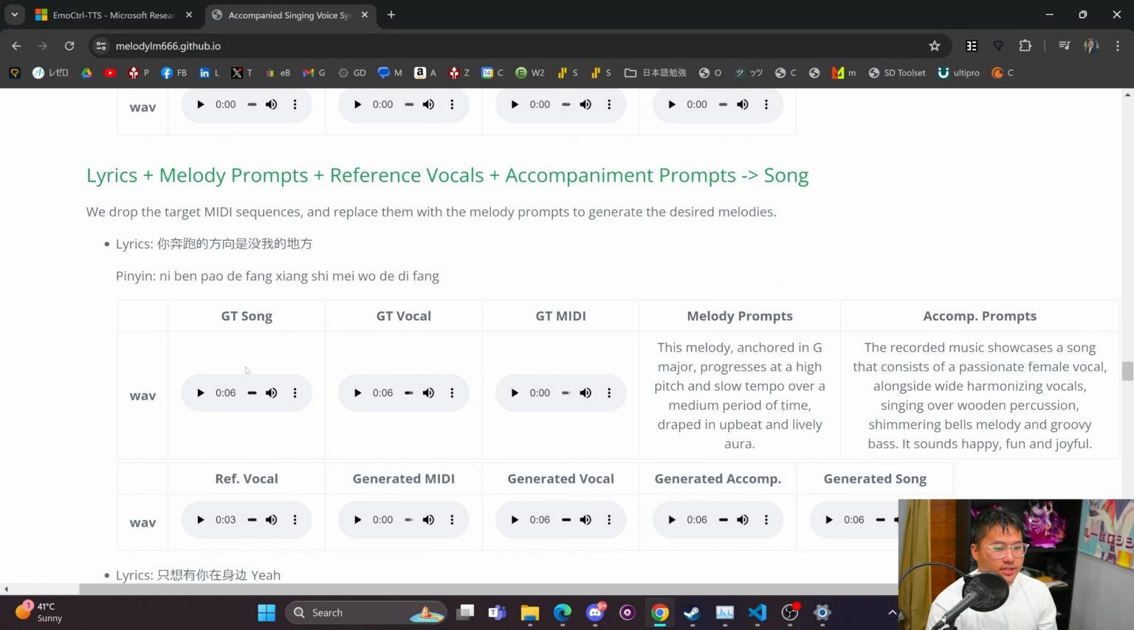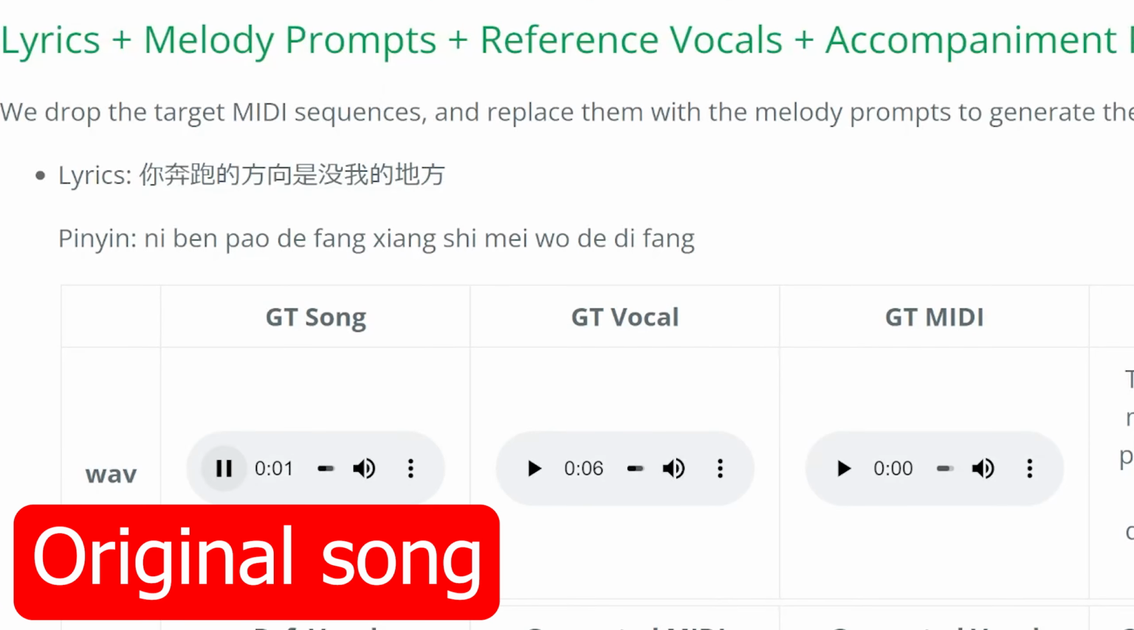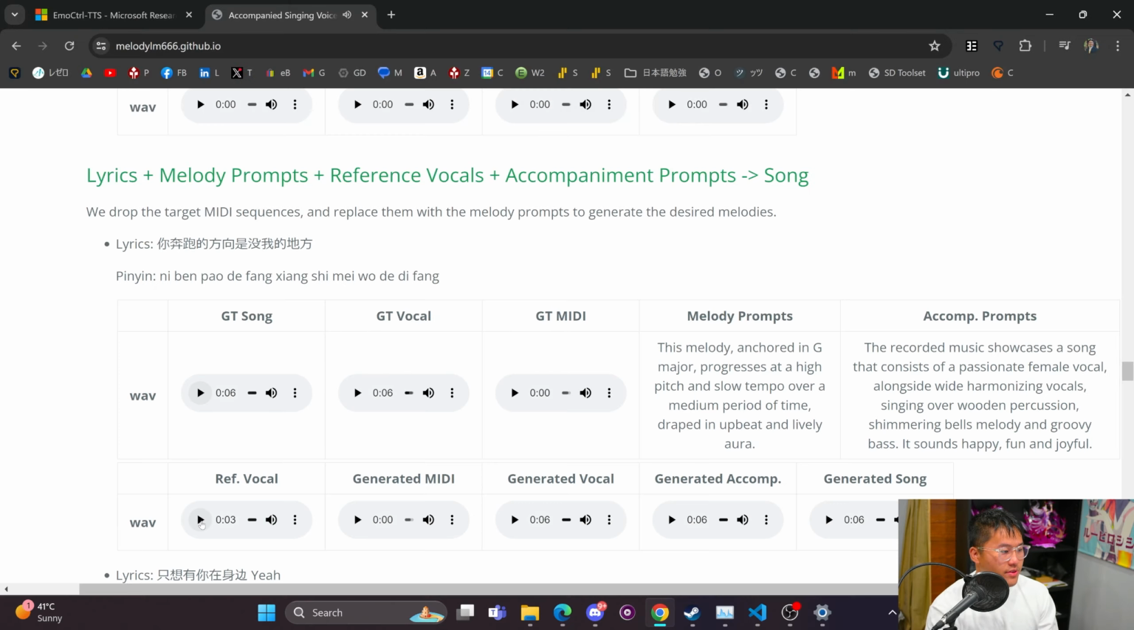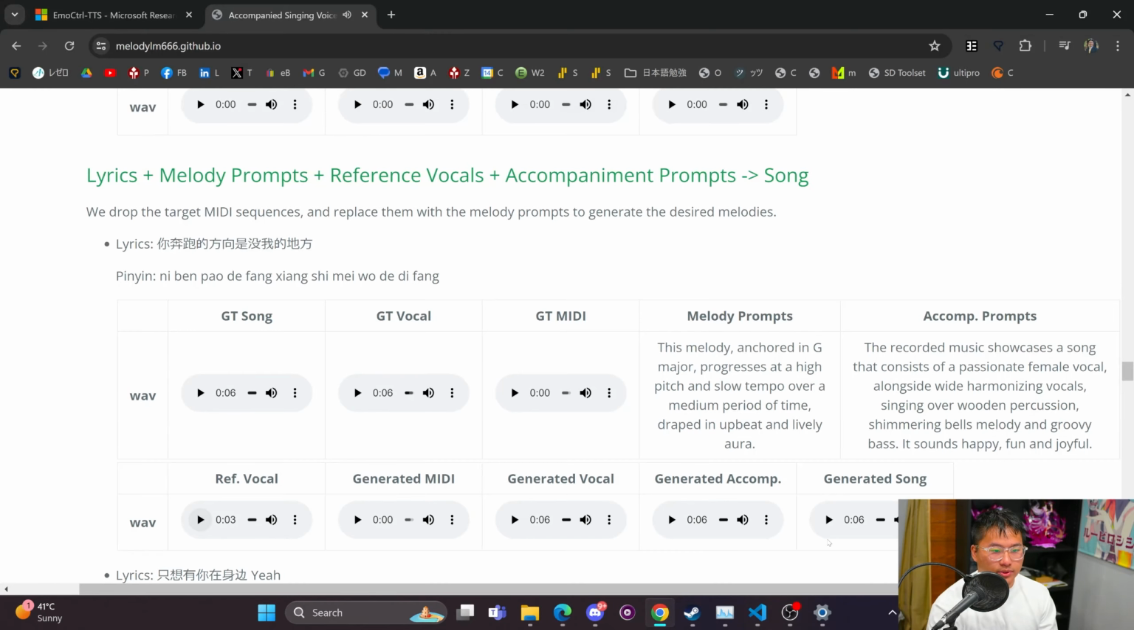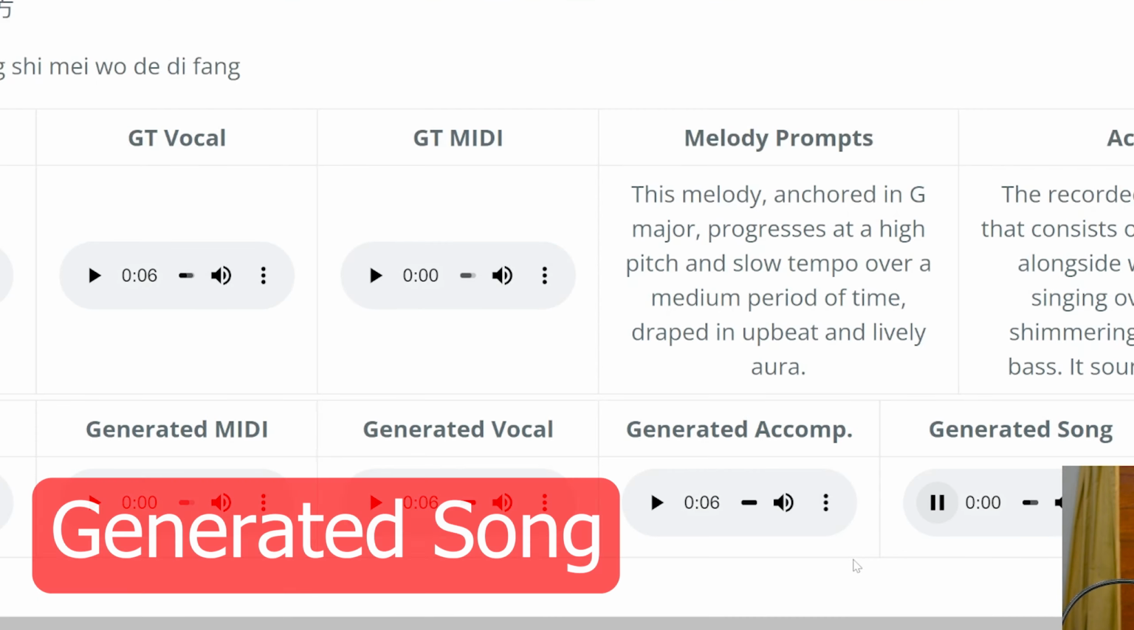And so we'll listen to the Ground Truth song, which is the original song, and then we'll listen to the generated song here. So here is the original song. Here are the reference vocals. And then we'll listen to the generated song.